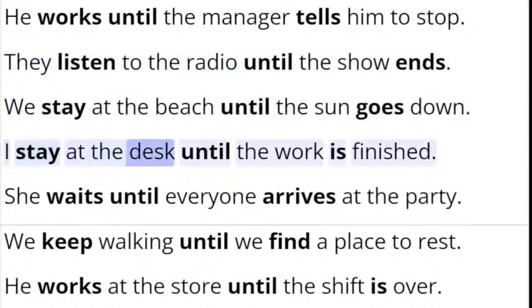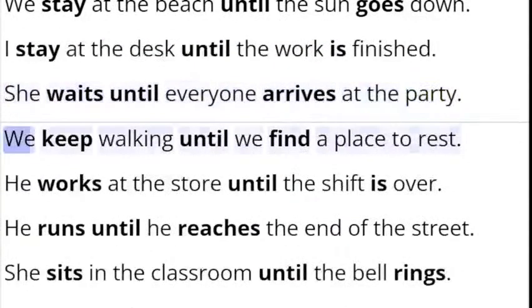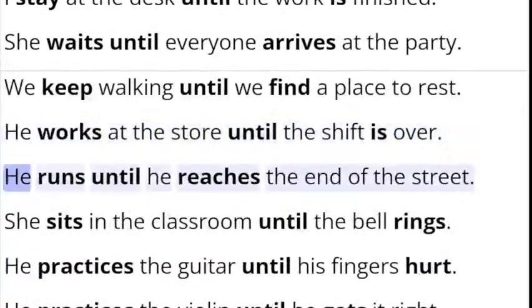I stay at the desk until the work is finished. She waits until everyone arrives at the party. We keep walking until we find a place to rest. He works at the store until the shift is over. He runs until he reaches the end of the street.